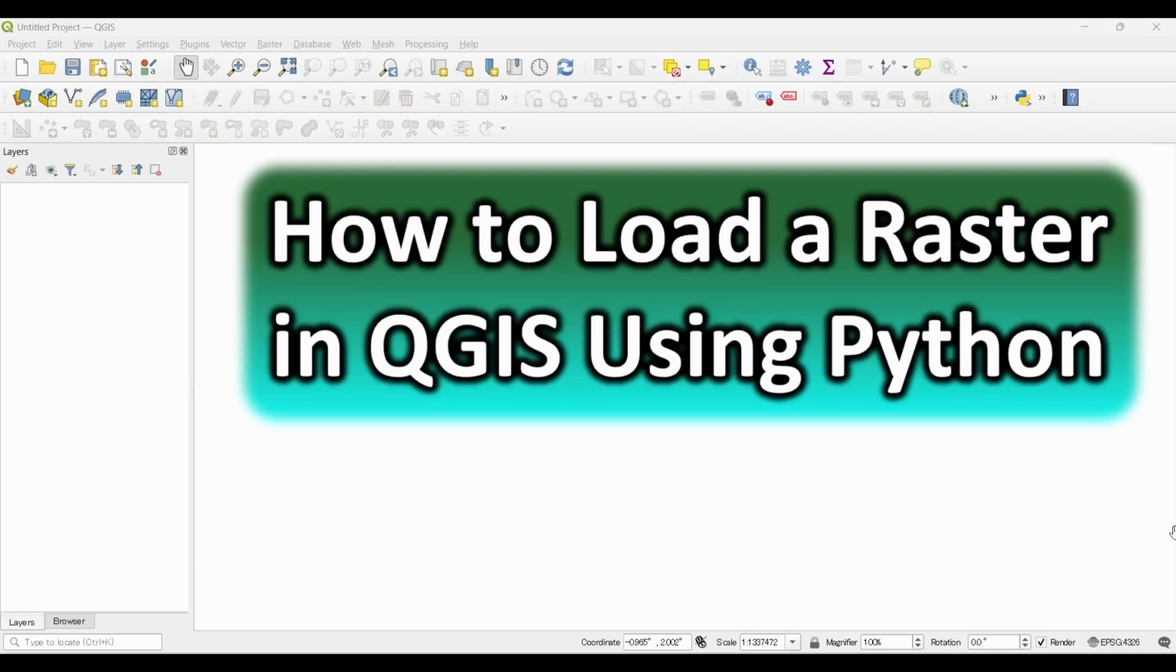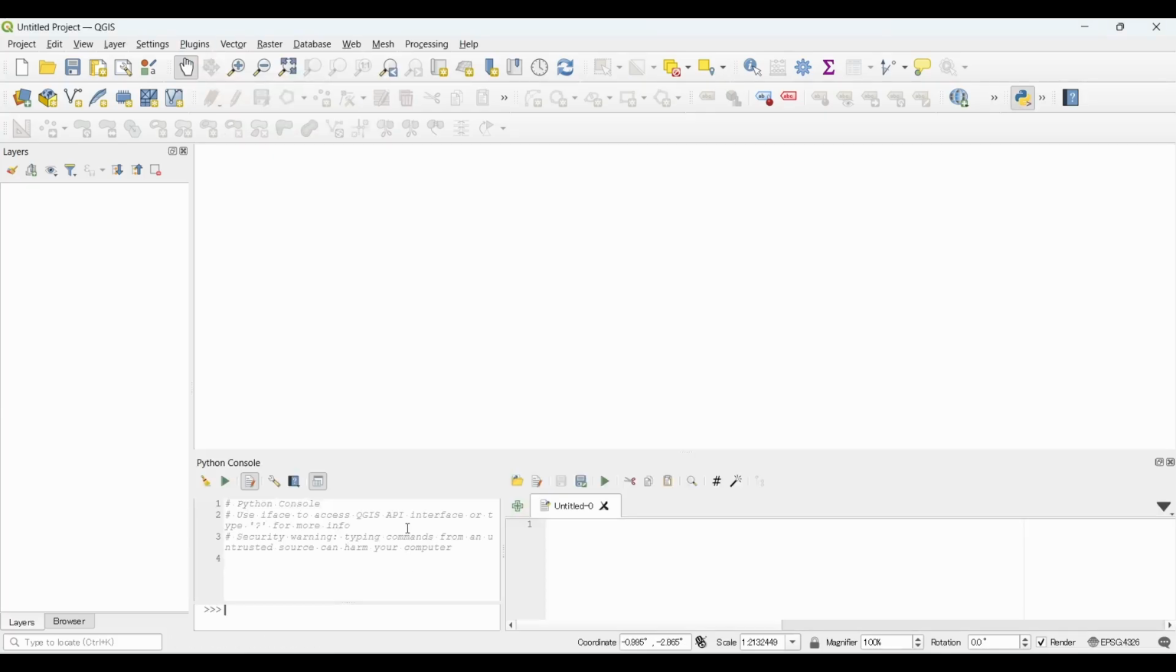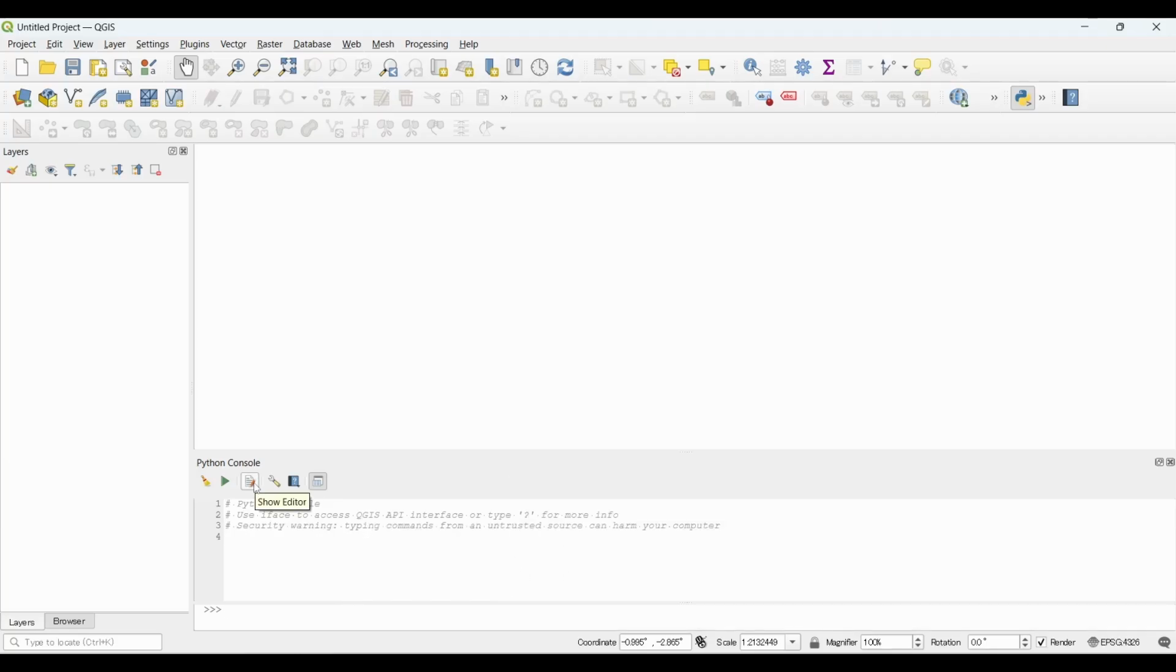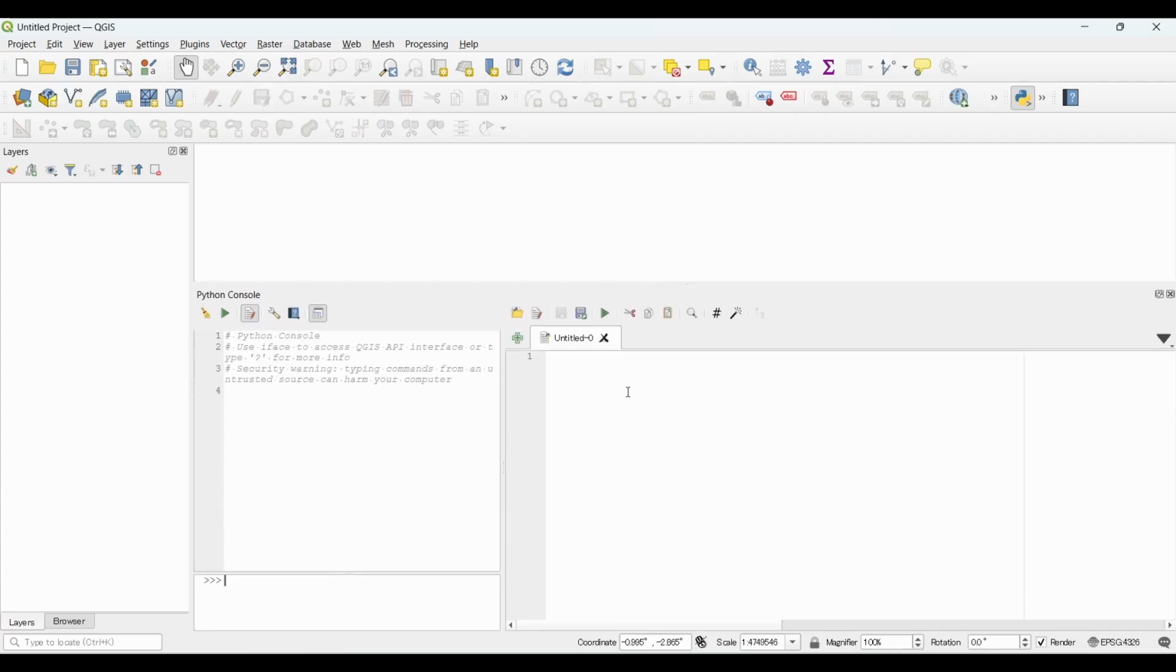In this tutorial, we will see how to load a raster in QGIS using Python. First of all, go to Plugins menu and then click Python console. Then if your editor is not turned on, click on this button that says Show Editor to open the editor. Now here we can write our code.